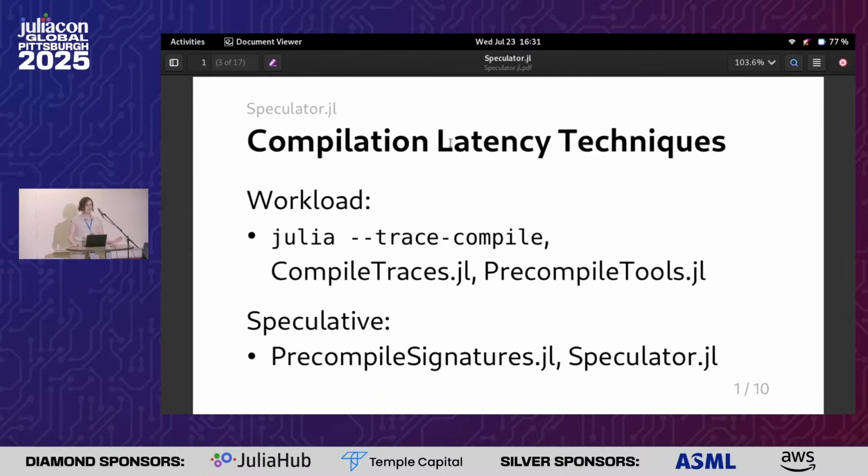I will say PrecompileSignatures predates Speculator, and I found out after I was mostly done. There are some differences, but I encourage you to also check out that package if you're interested in this one.